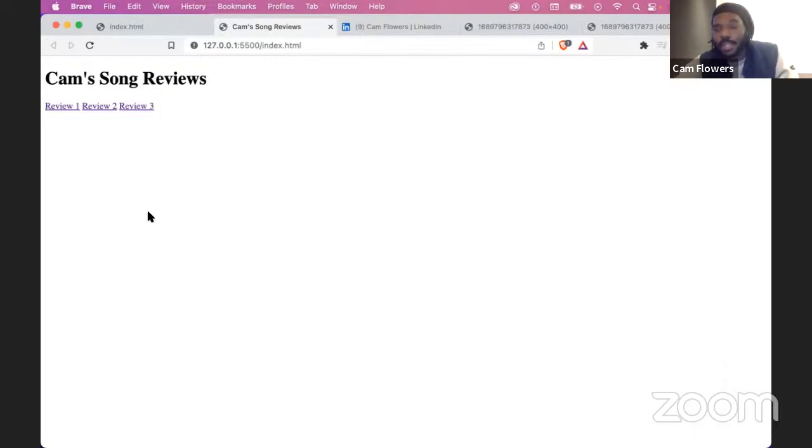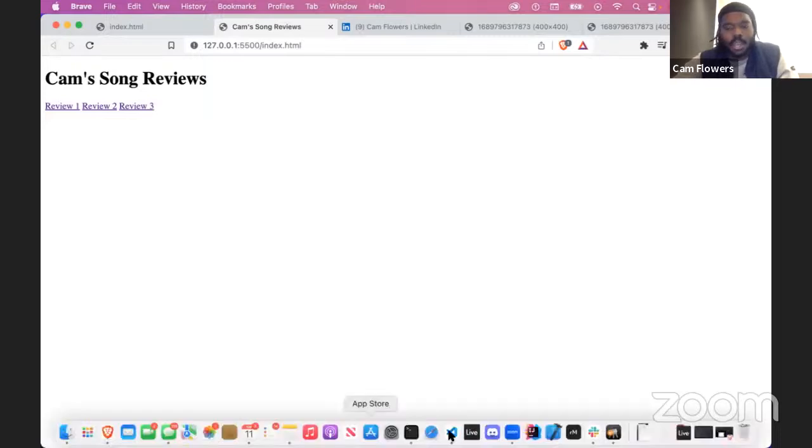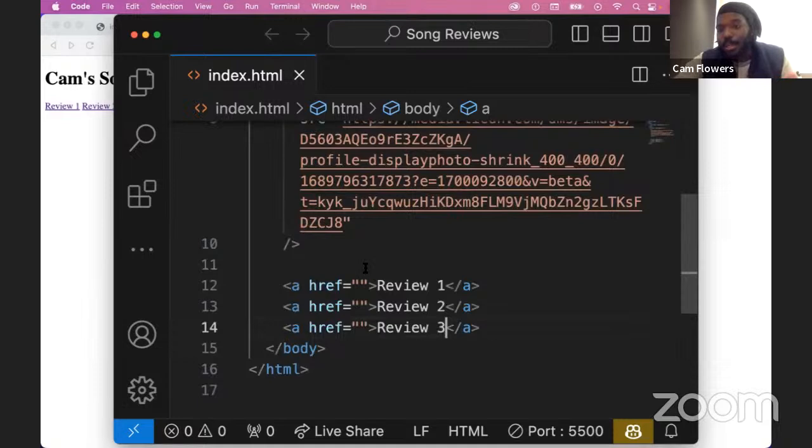So the goal will be to make it so each of these reviews connects to a specific page where somebody could go ahead and read that review, right? So what I can do to make that the case is I can create a new HTML page to serve as the reference for these anchors. So instead, we saw how we can use anchors to go to different pages, right?